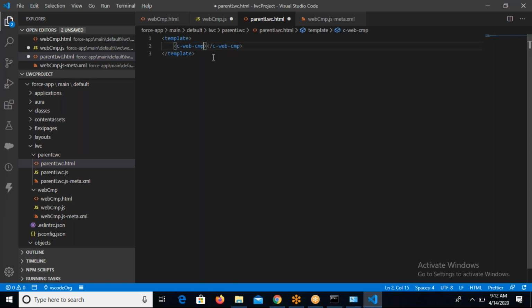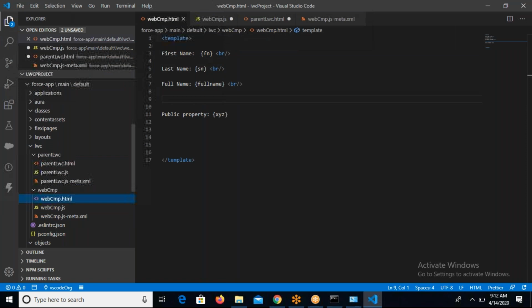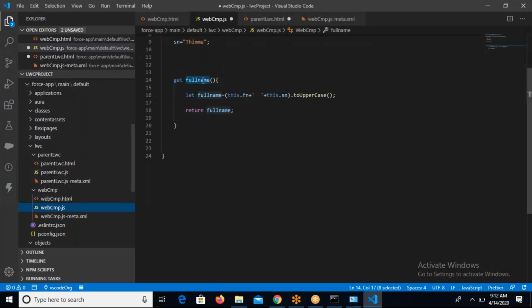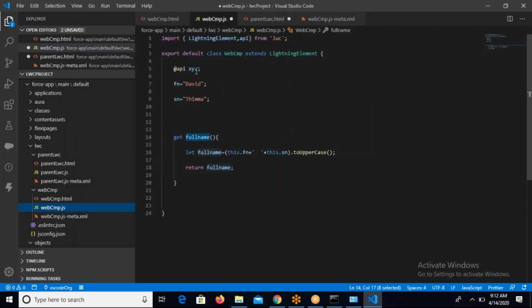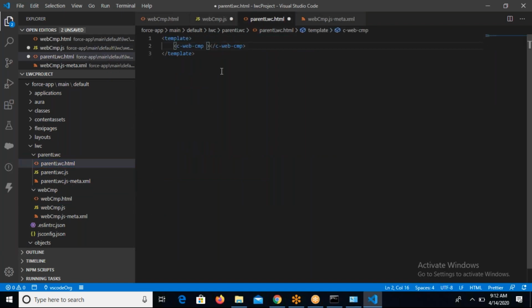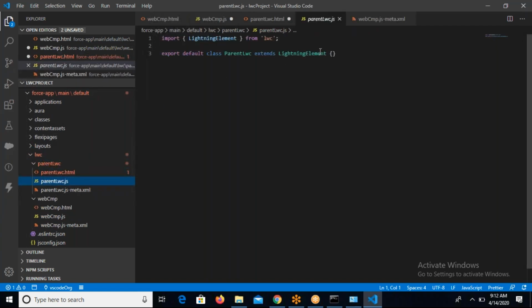c-web-cmp, and you can also supply parameters to the public property, which is this. So XYZ is a public property. For XYZ, let me pass some random data. Let's say I have some data here.